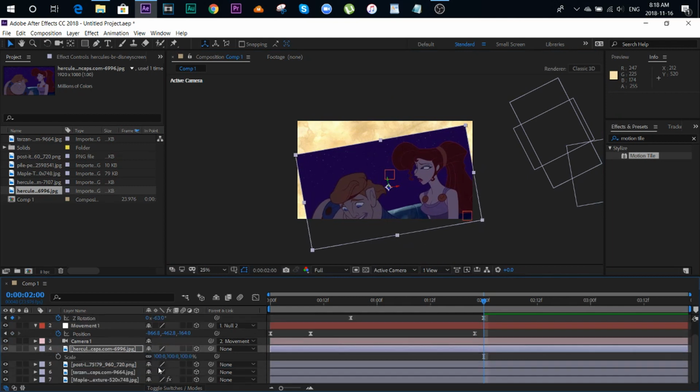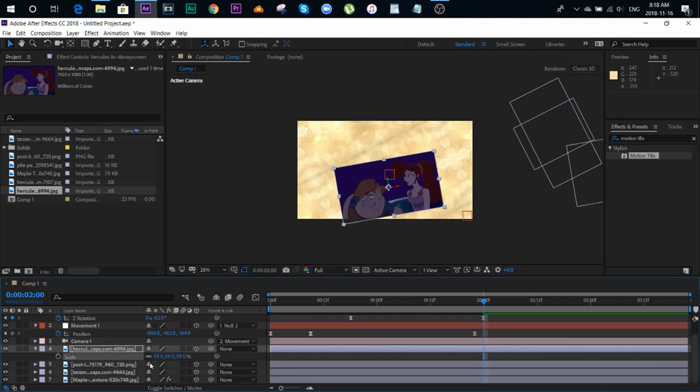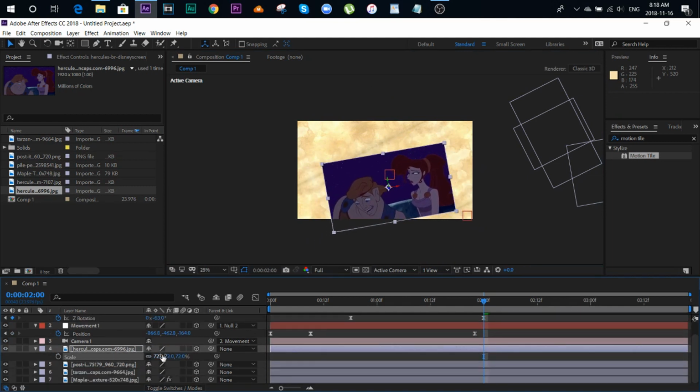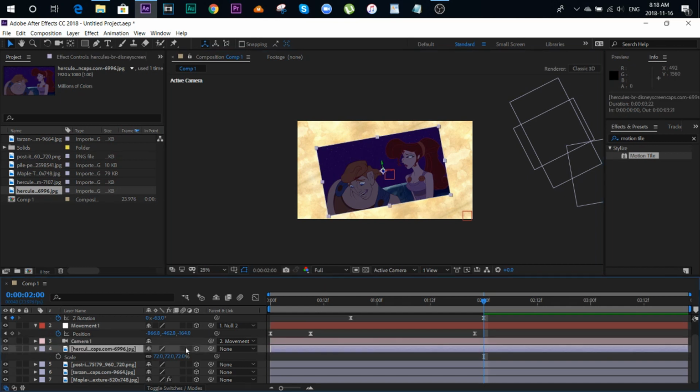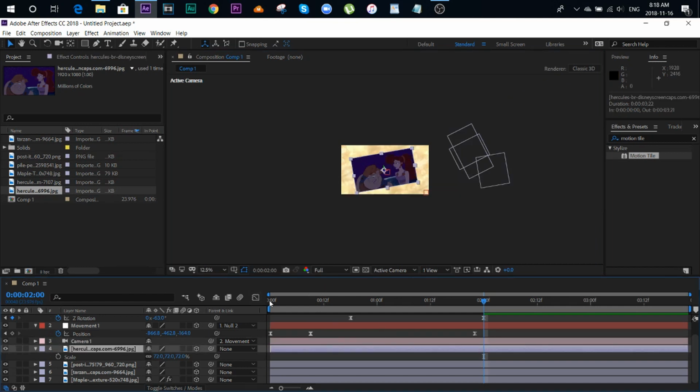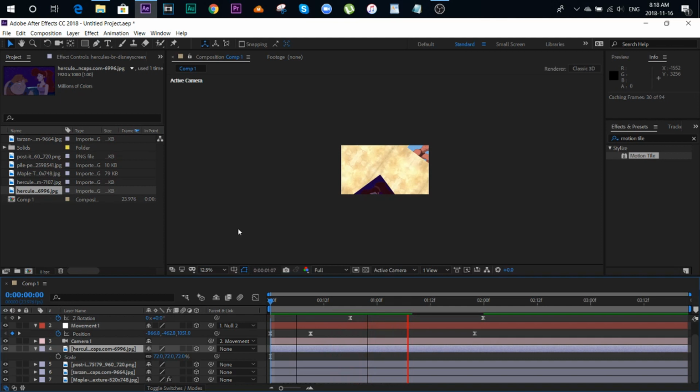Maybe I'll put it on an angle, that'd be cool. Right, so because of the camera and because this is in 3D, I go back here, everything's still in place. And it's so nice.